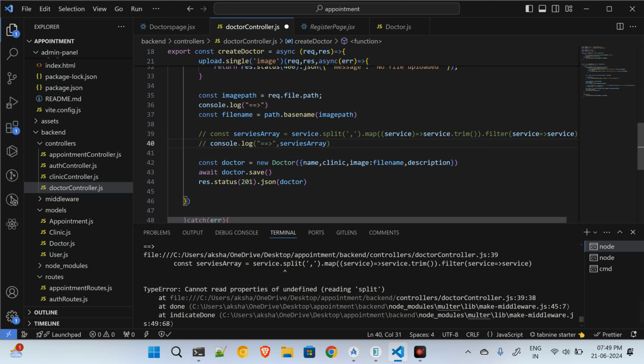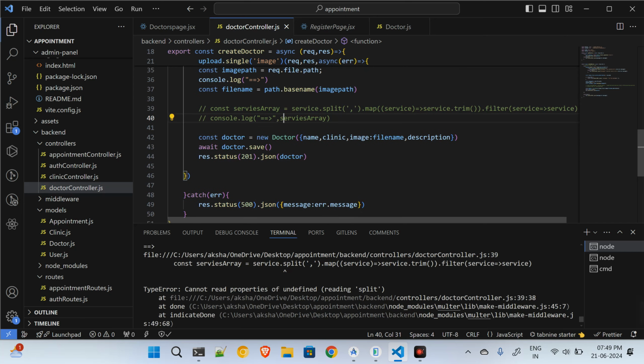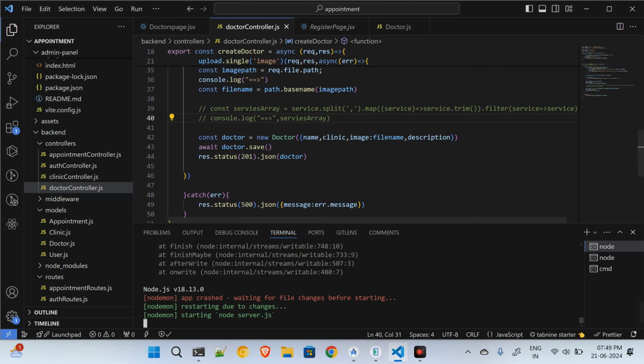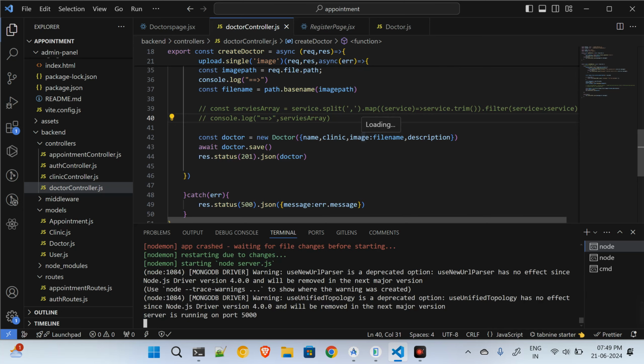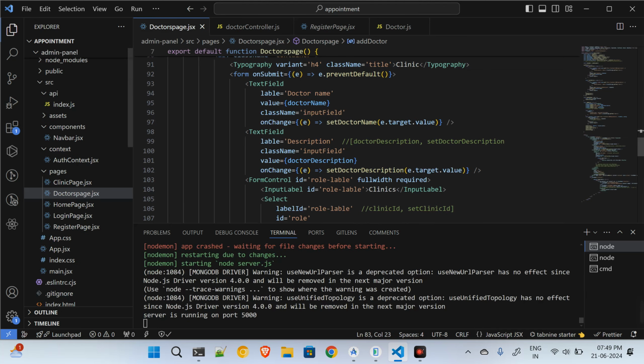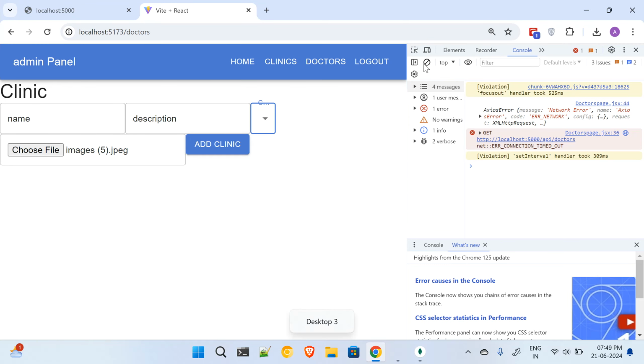The doctor is not having the services, that's for sure. File name. When I will create a new doctor, it will take the name, clinic description. Basically, I mostly make use of reusability of the code, so that's why a few things get missed. It's fine.